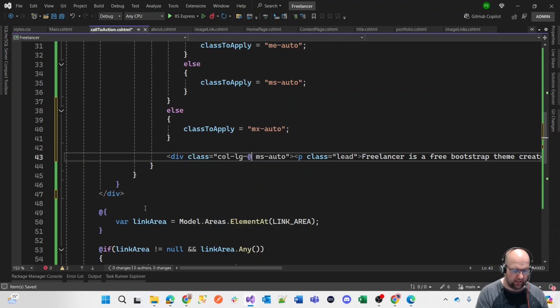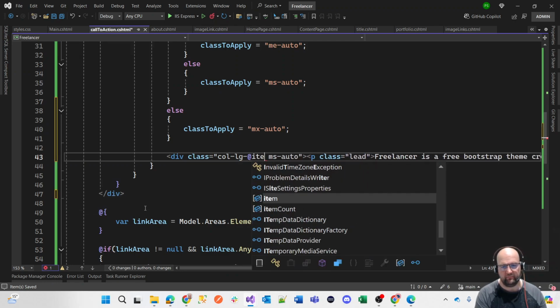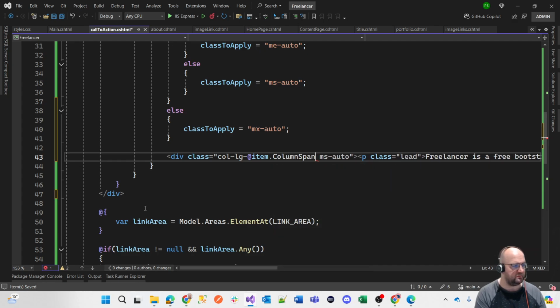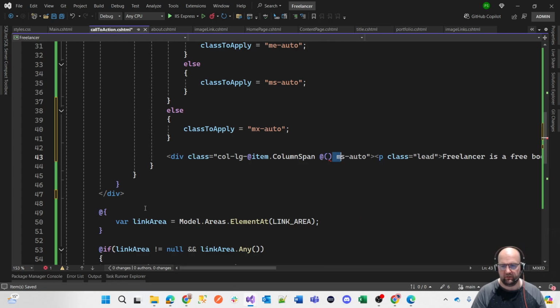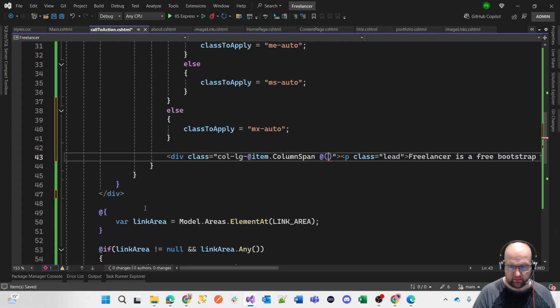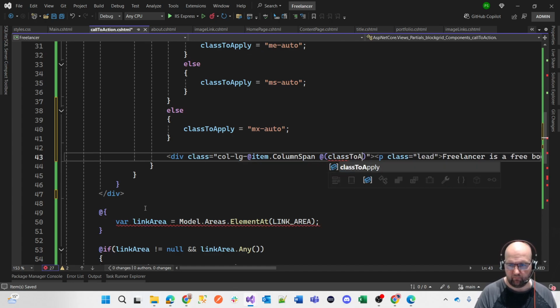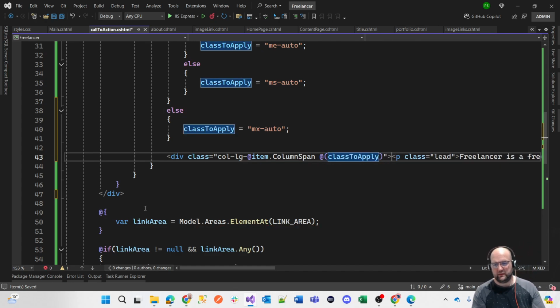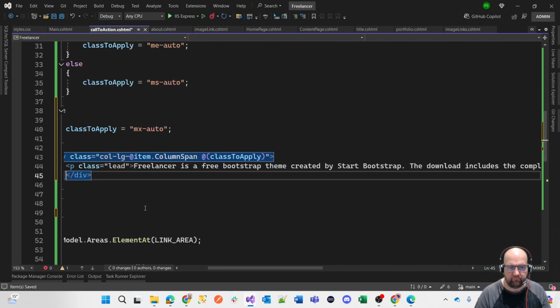So we'll do at col item.colSpan, column span, and then we'll tell it what class to apply. So here it's got MS auto, so at the beginning, but we're going to decide when to apply it basically. We've already got some logic above to work out when to apply it.